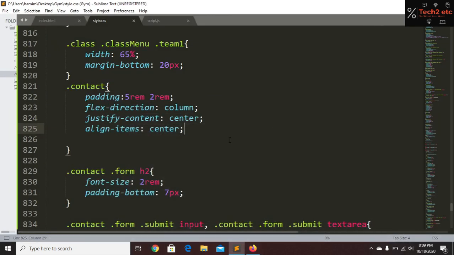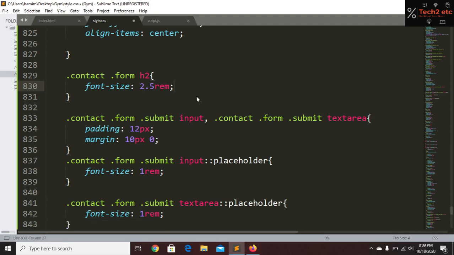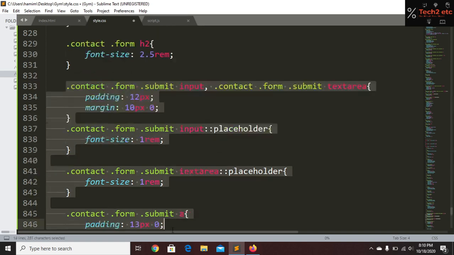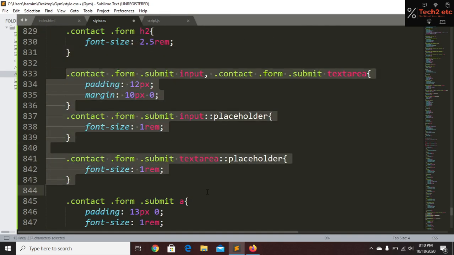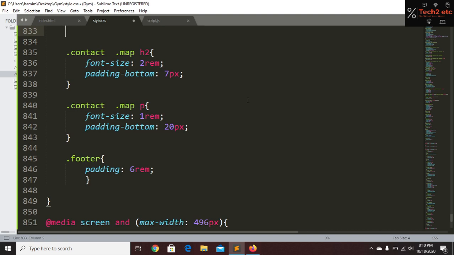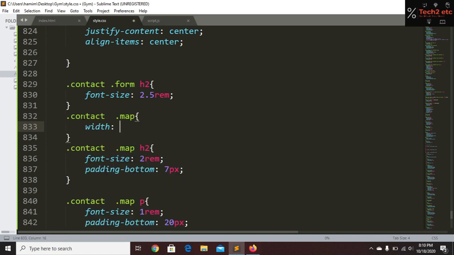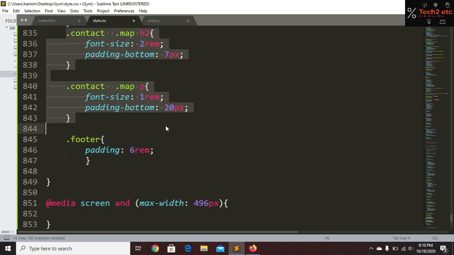So yeah, that's it. And here from our h2 I will increase this font size, and this will be 2.5 rem, and I don't want to change this padding bottom, so delete this line. And I don't want to change anything from our input and text area field, so delete this line and our button here. That's it. And now we have to target our map, so copy this class from here and paste it here. Now we have to give a width, and width will be 60%. That's it. And I don't want to change anything from map here, so delete this line.